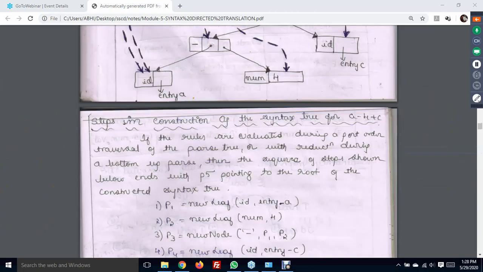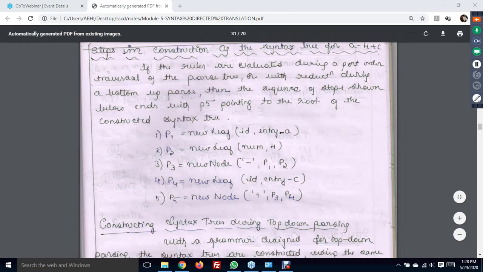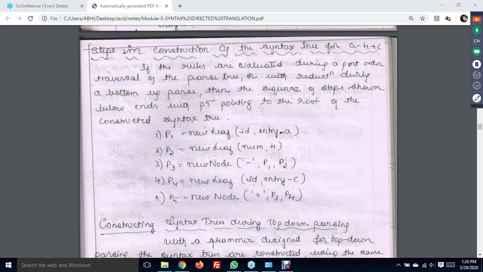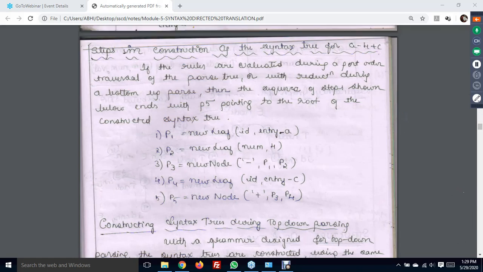All right, so moving on, fundamental things. I had a few nodes or a few of the particular ports, right? So here, if the rules are evaluated during the post order traversal of a parse tree, or with the reduction during a bottom up parser, then the sequence of steps shown below ends with P5 pointing to the root of the constructed syntax tree, right? So I'll just write down how it was looking in the previous entry there.